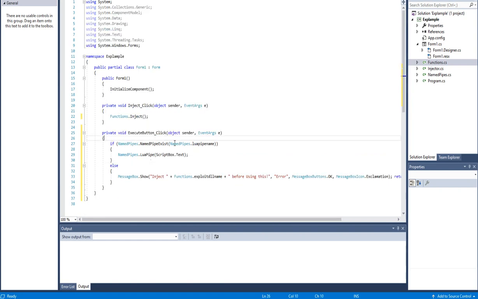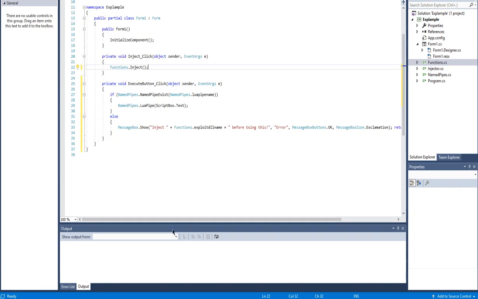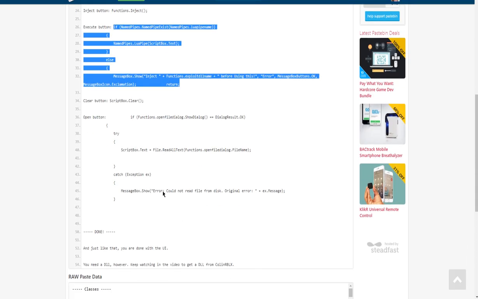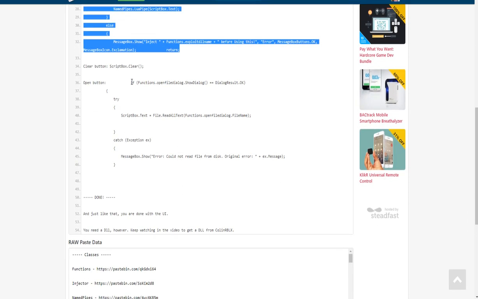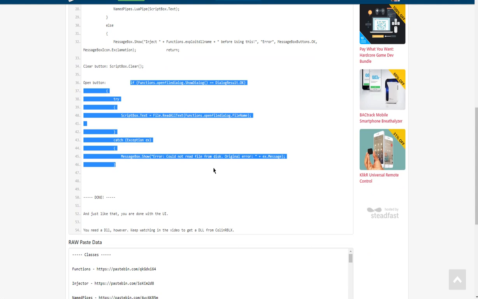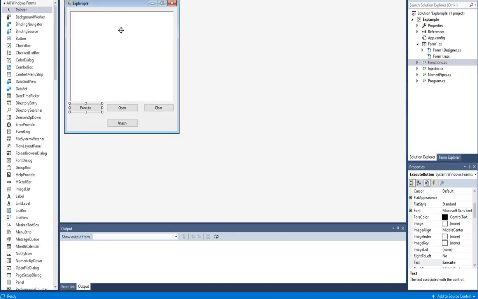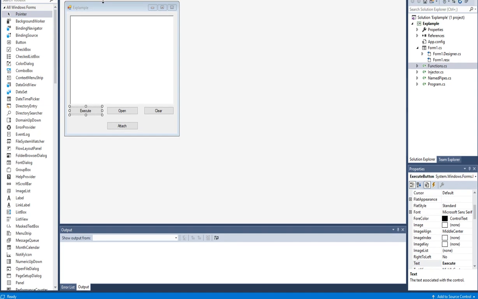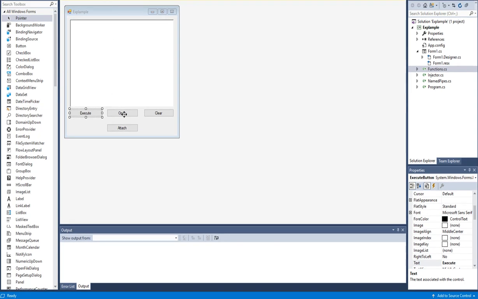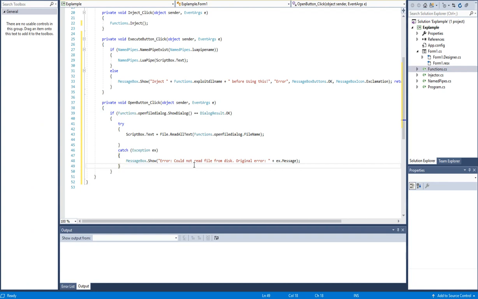Now you have this functions inject, and I think the last one is the open button. So let's copy all this, go back into our designer, see our open button function, paste that in there, and we should be done.